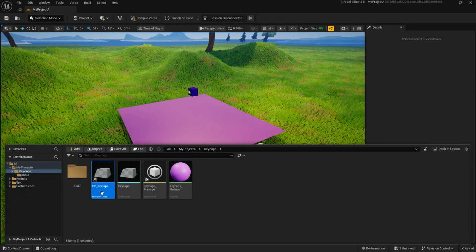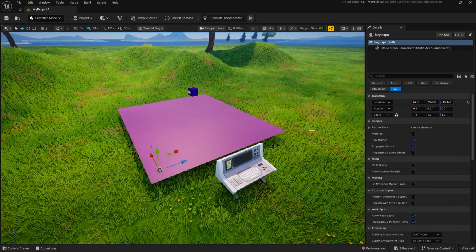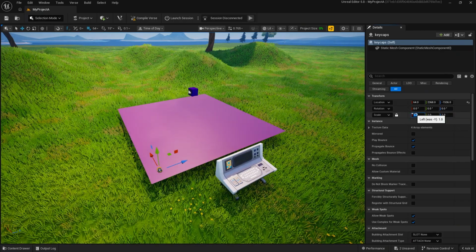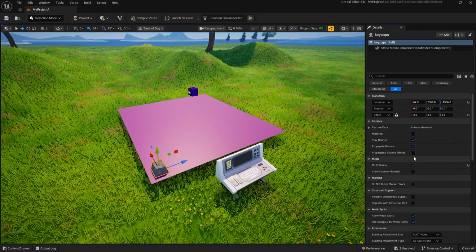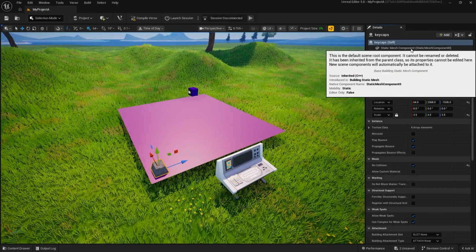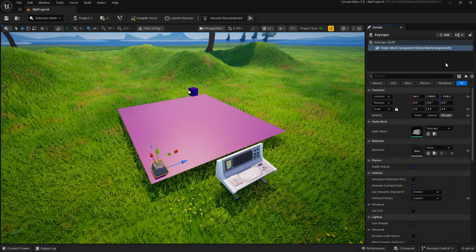Then drag the blueprint keycap into your map. Set its size to 3.5. Turn on no collision. Set the mobility to movable.